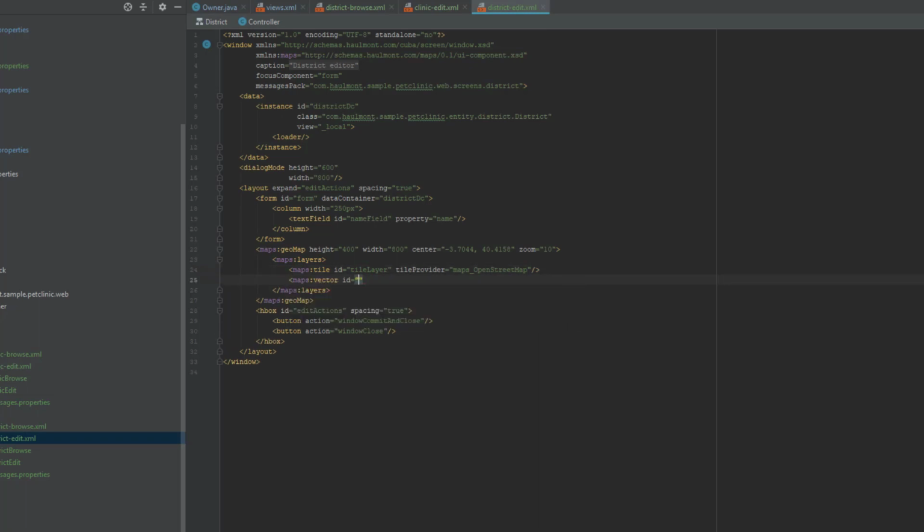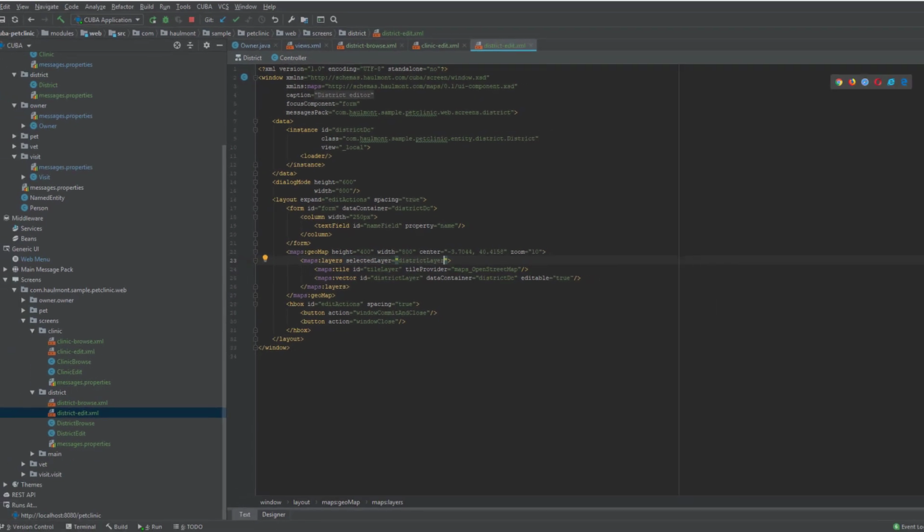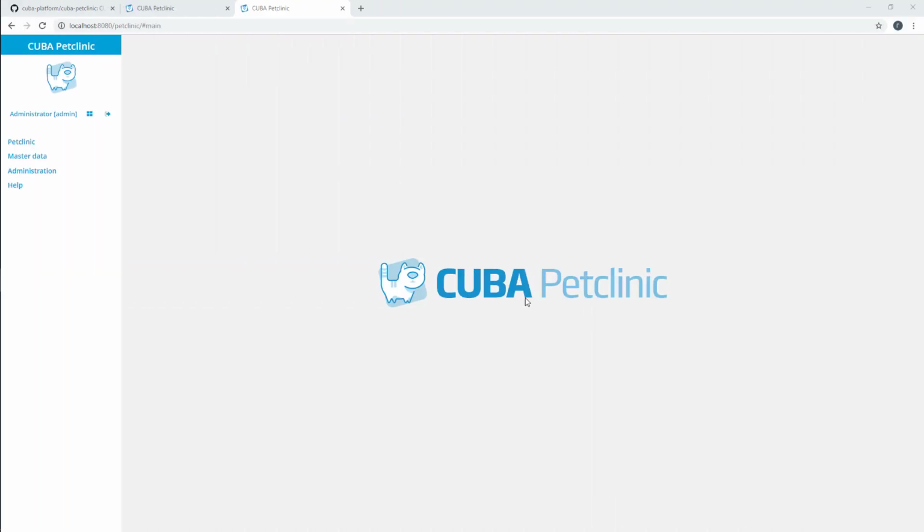Add a vector layer with District Layer ID. Pass the District DC data container to the layer. Make the layer editable. Set it as selected layer of the map. Let's go back to the application to see the results.